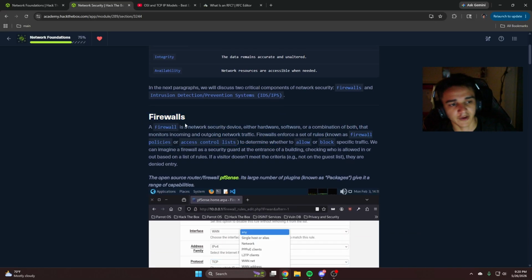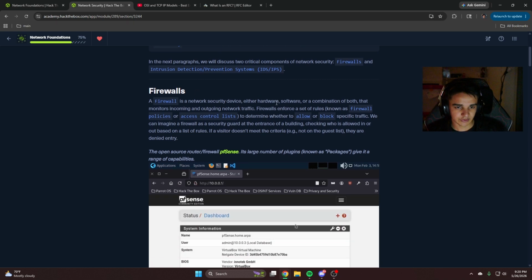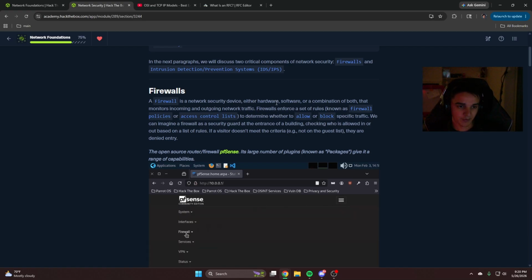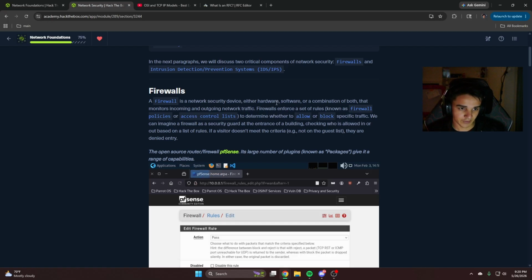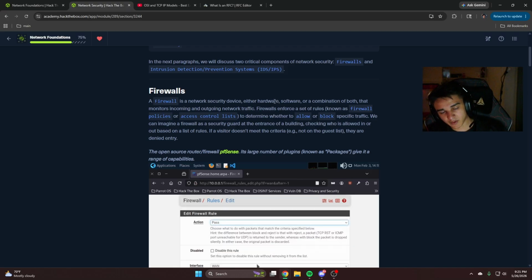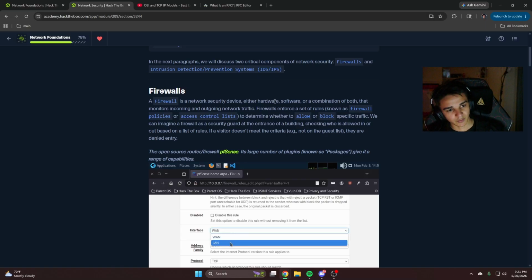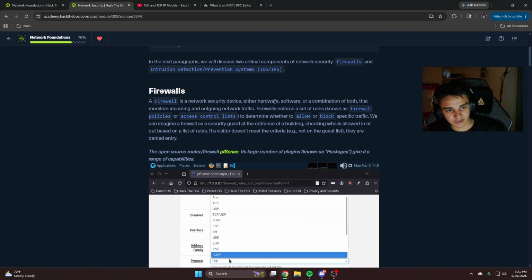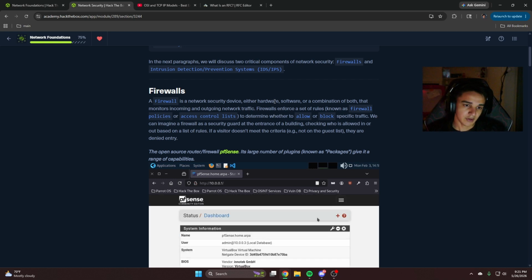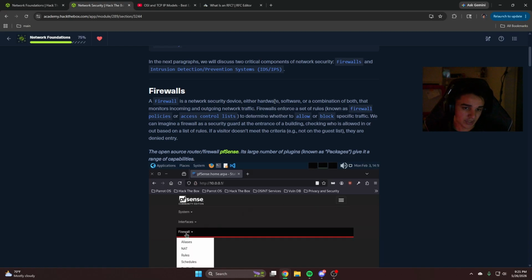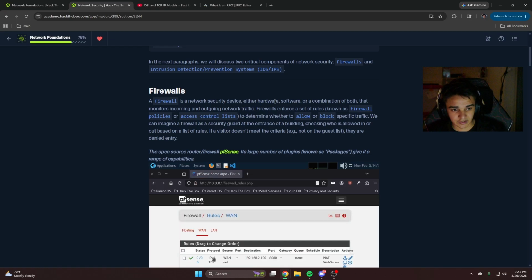Okay, so firewalls. A firewall is a network security device, either hardware, software, or a combination of both, that monitors incoming and outgoing network traffic. Firewalls enforce a set of rules known as firewall policies or access control lists to determine whether to allow or block specific traffic. We can imagine a firewall as a security guard at the entrance of a building, checking who is allowed in or out based on a list of rules. If a visitor doesn't meet the criteria, e.g. not on the guest list, they are denied entry.